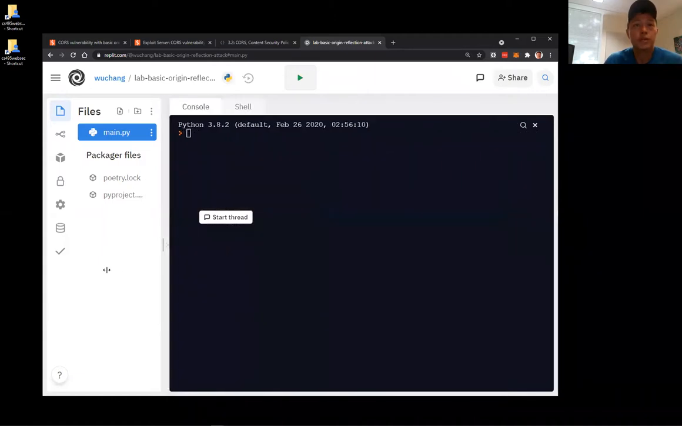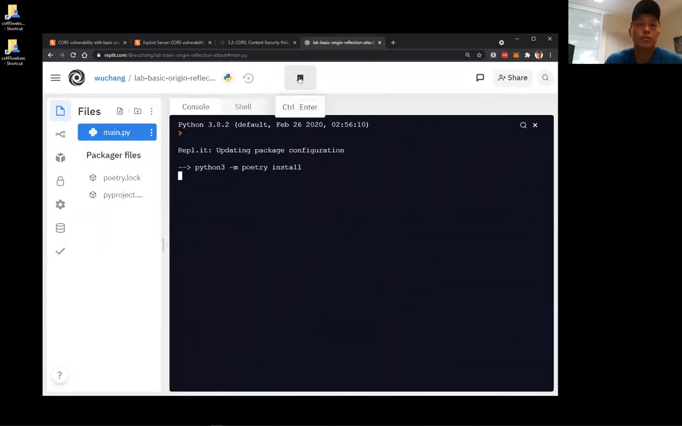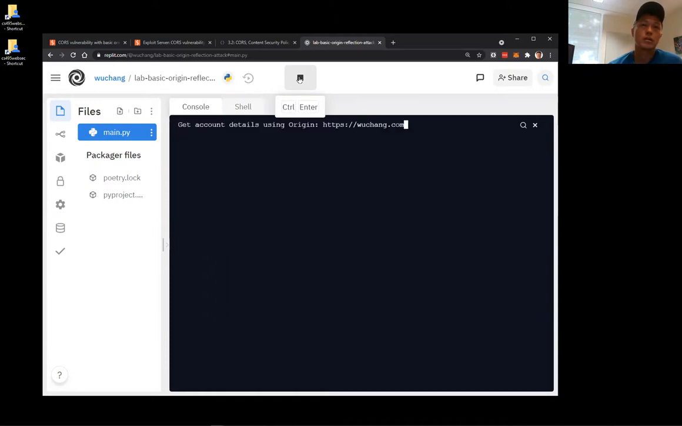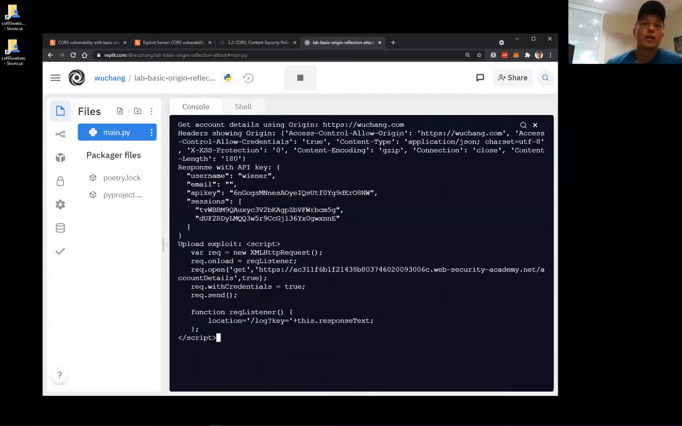I'll go through the exploit next. So that's the beginning of this program. So I'm going to run this program. And so I'm going to get that with the origin set to this bogus domain. And the headers that respond back, it just echoes it back, which is a very common setting just to get something to work.